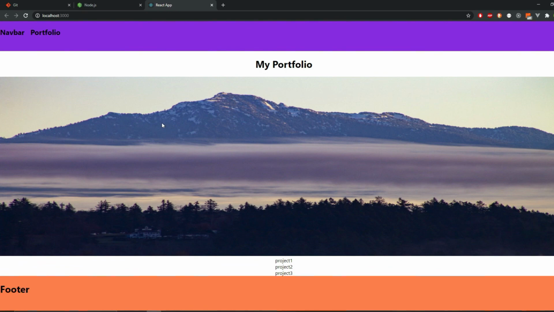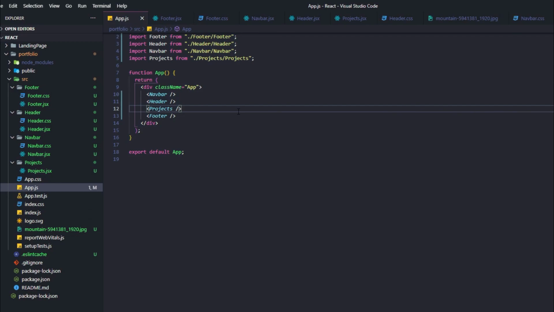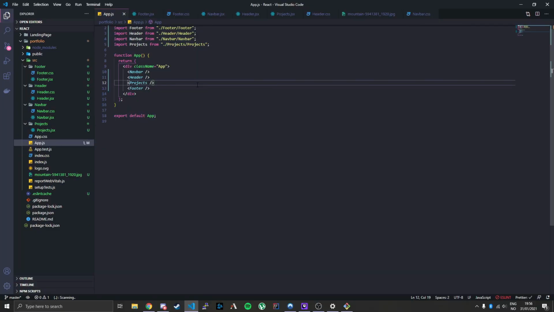So now we can see that our app.js file holds all our components. Our components are sequenced from top to bottom, and they're very simple. So now we have seen that components are actually just pieces of code, and preferably they're reusable pieces of code.